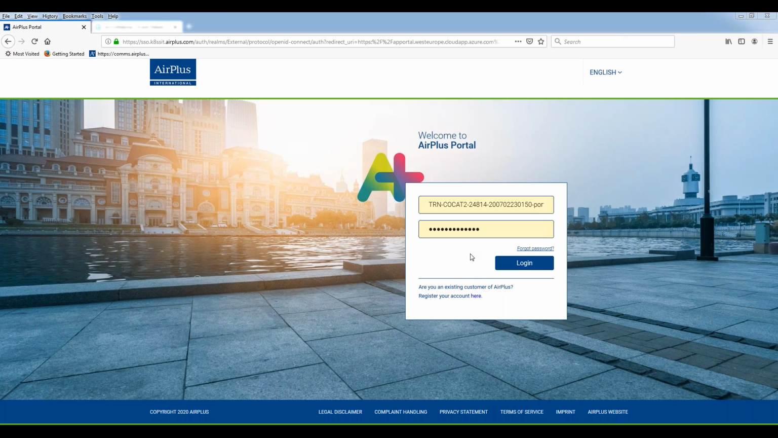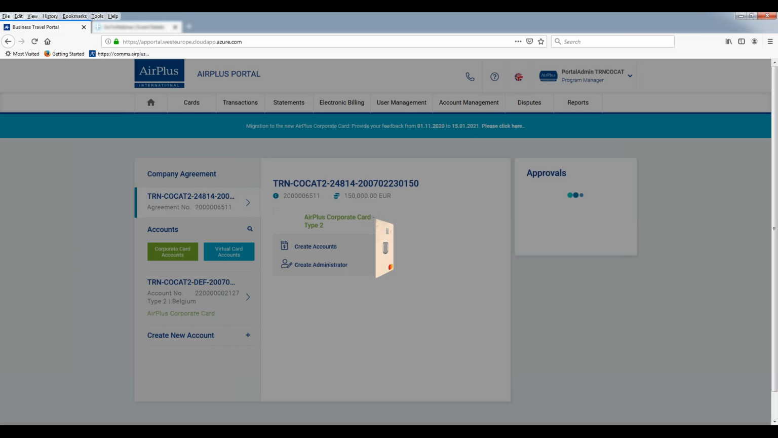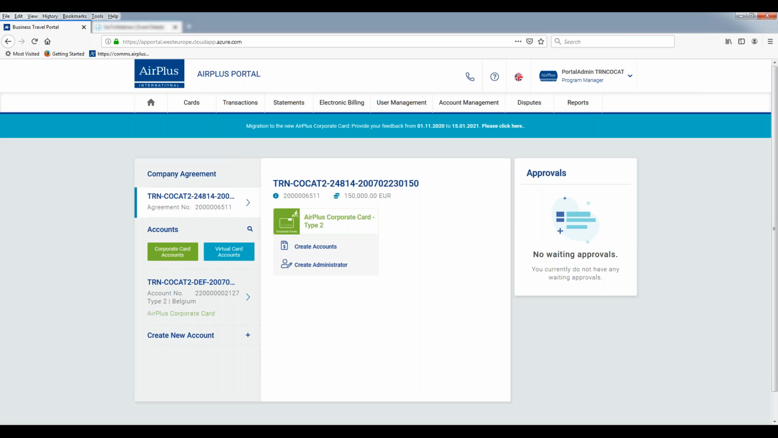In order to log in, you should use the credentials you have received from AirPlus via email. After confirming your login details, you will be redirected to the home screen of the portal. As mentioned before, you have been designated as the program manager and the first user to start working in the new portal on behalf of your company.